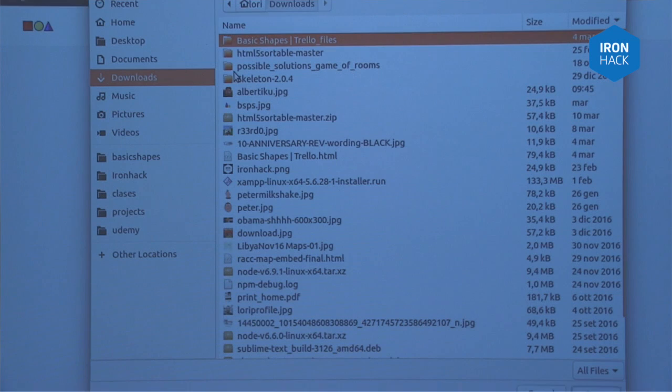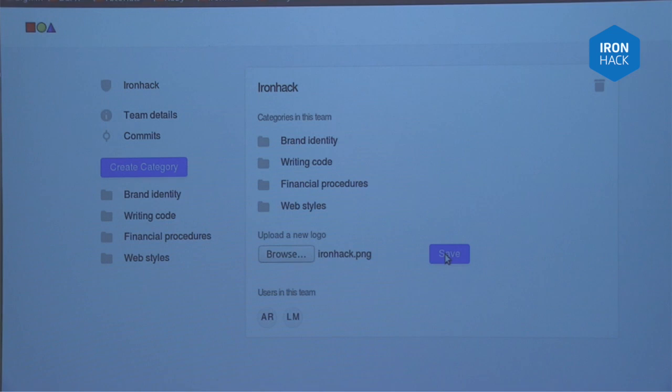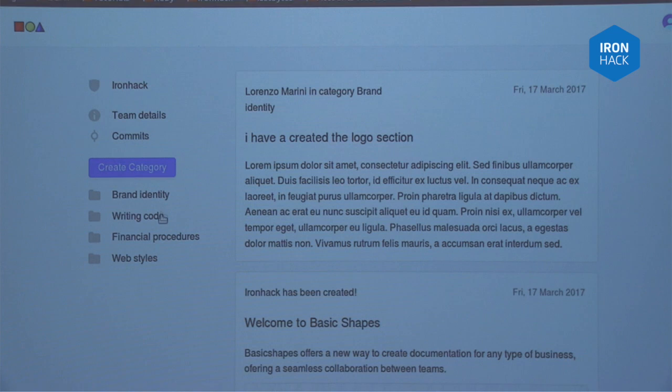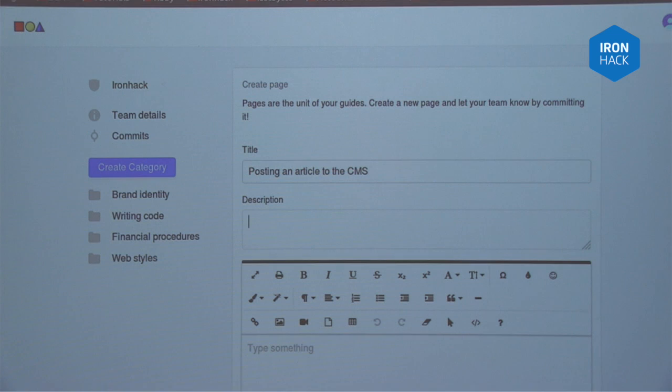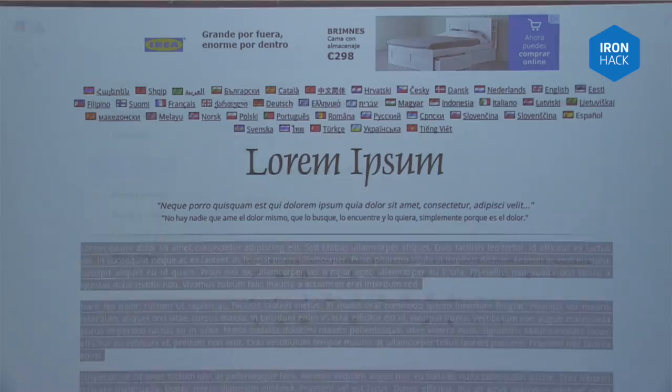Okay, so we can just upload images, upload text, upload everything we want. So there we have our Ironhack categories, we have our team details, our different categories with pages, with files, and members in that category that can be part of it.